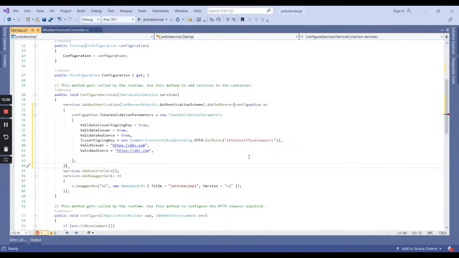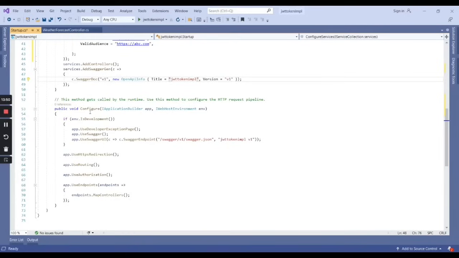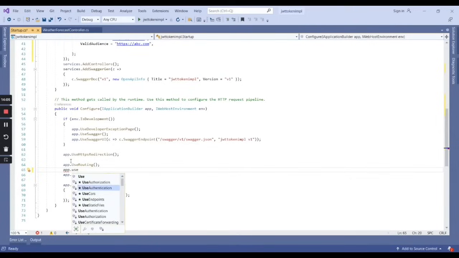Let's close everything. Okay, we need to add one more thing in the configure method. Basically we need to authenticate our token as well. So let's add use authentication. If we don't add this one, then it will not allow access to the method whether you are passing the correct token as well.